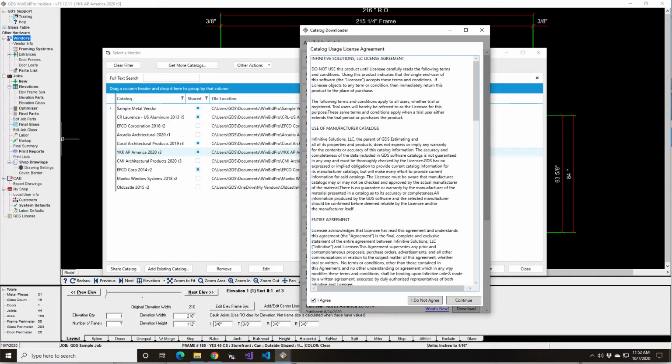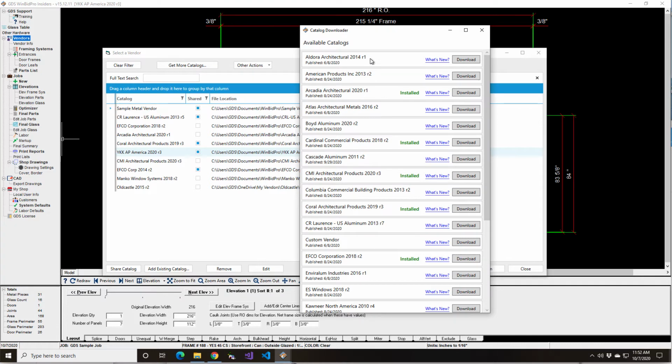Because we work with so many different company catalogs and so much information, it's just impossible to make it 100% perfect 100% of the time. But it is good information. It is updated when manufacturers give us updates, and we post those things on our website.